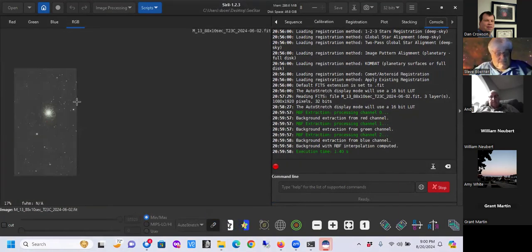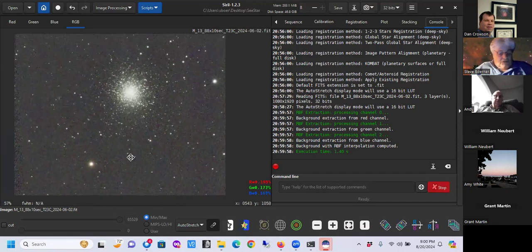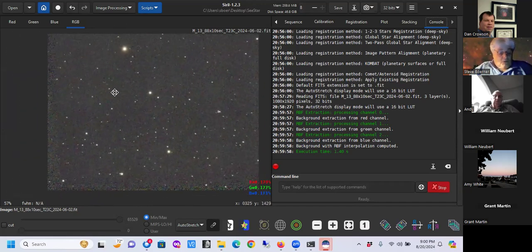Apply. And look, remember before it had a gradient? And the gradient's gone. And I can hold down the control key and I can zoom in. And I'm still holding down the control key. And you can see that that evened out everything pretty well.